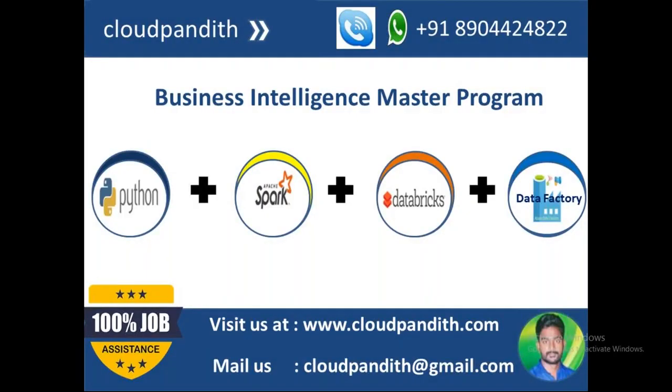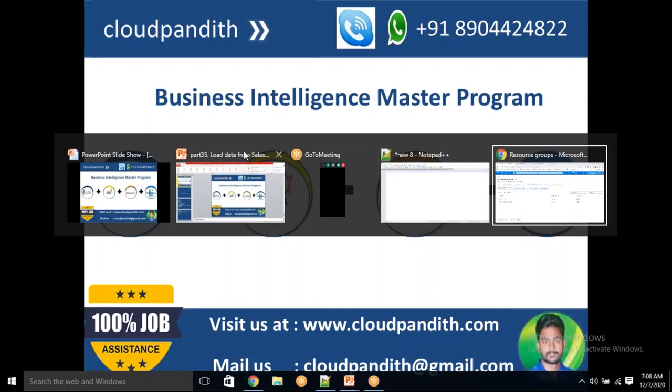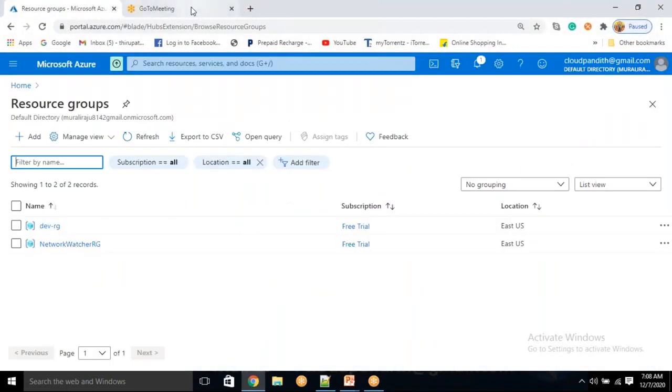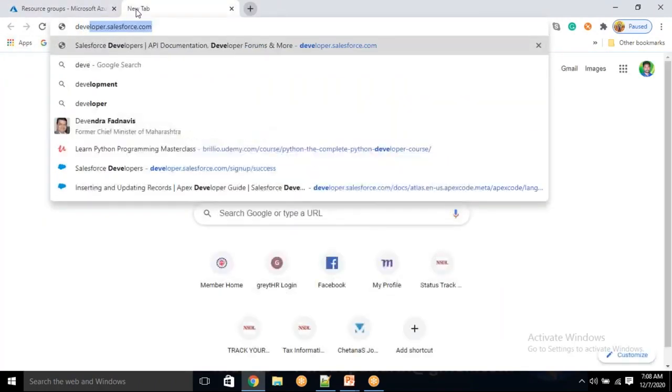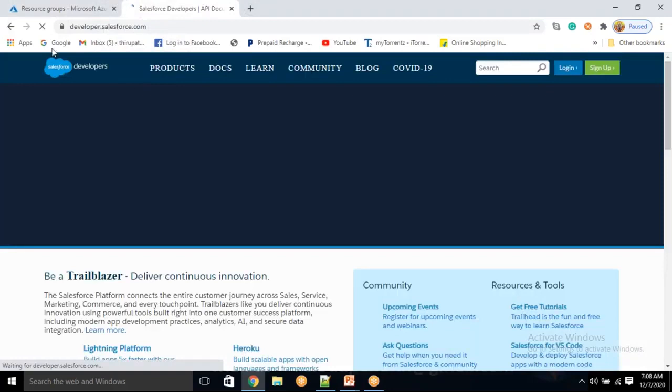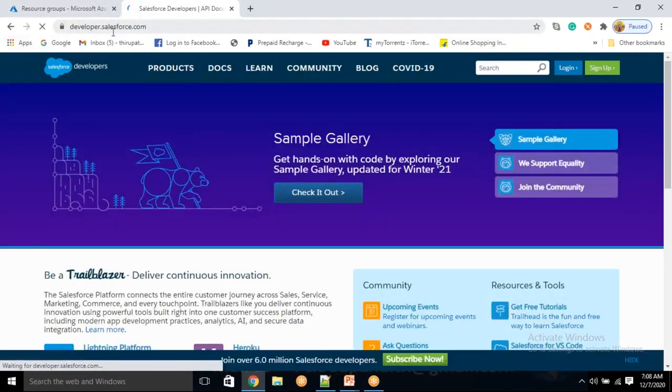So what I will do first, I will go and create the Salesforce account. Okay, let's create the Salesforce account. The first thing I want to do is go to developer.salesforce.com. This is the URL you need to access. When you search with developer.salesforce.com, here you see something called sign up. Just click sign up.